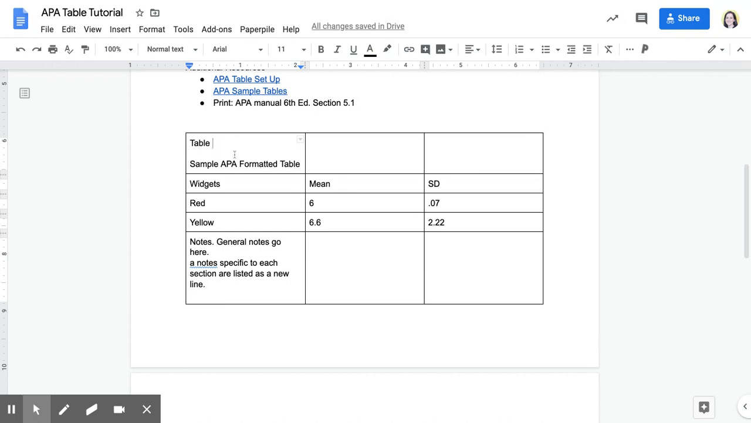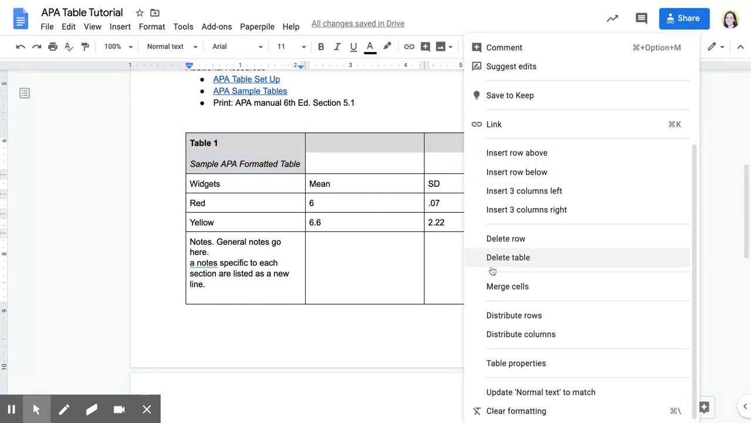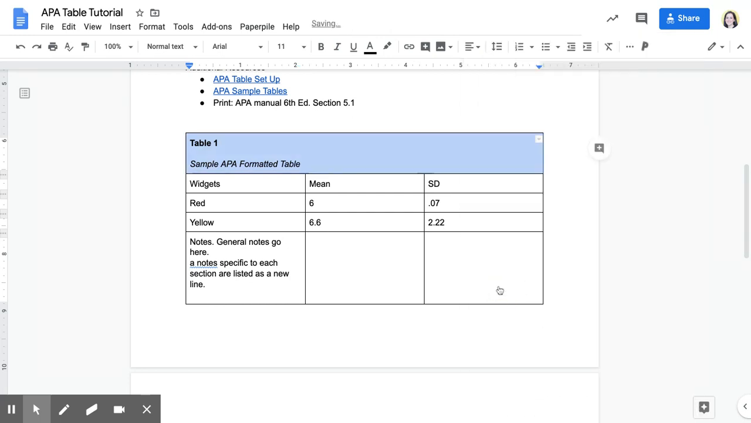So this is table, we're going to call it table 1, and it's going to be bold. Your table title, like what your table is about, is going to be in italics. So I'm going to go ahead and put that in italics. I'm going to merge these columns in case my title is really long. That will help fix the formatting there.